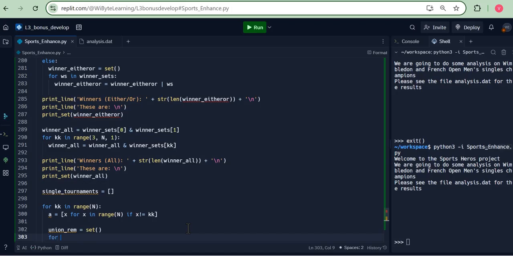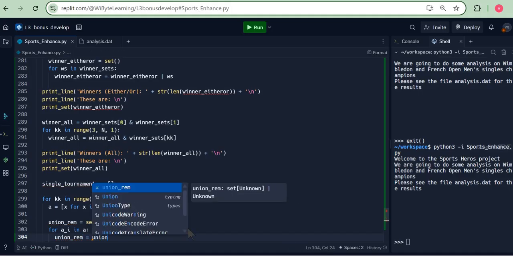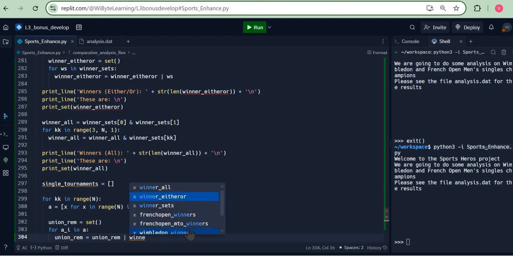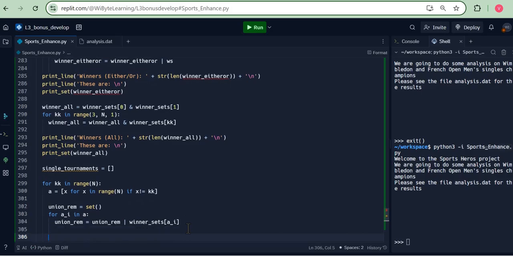So I can just go and say for ai in A, union remaining is equal to union remaining or winner sets ai. So basically this is like saying, look, I start with an empty set and keep progressively finding the union between this set and all the other sets contained inside this list. And since winner sets itself is a tuple, I'm indexing into the tuple and finding the union here. Think about it, very interesting.